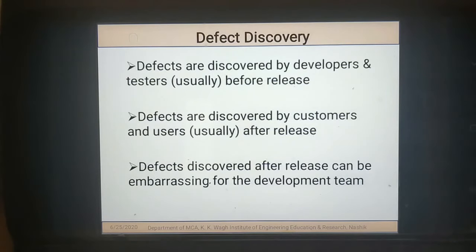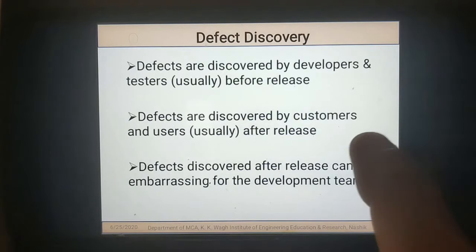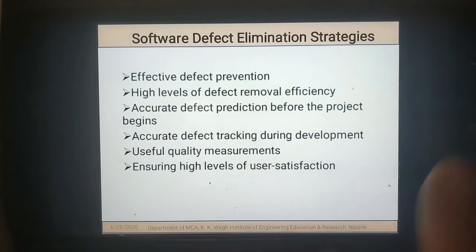Whereas defect discovery: defects are discovered by the developer as well as the tester before we release the product. Similarly, defects are discovered by the customers or users before we release the product, or the defect is discovered after release, but this can be very embarrassing for the development team if the defect is discovered after release of the product. This is about defect discovery.